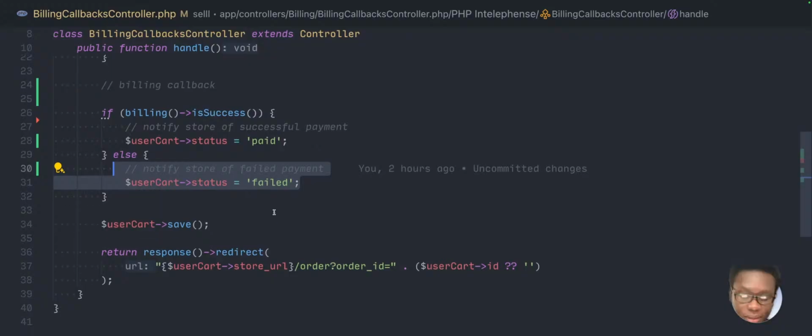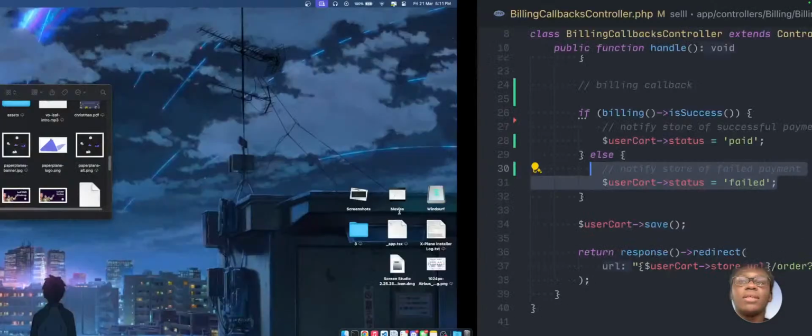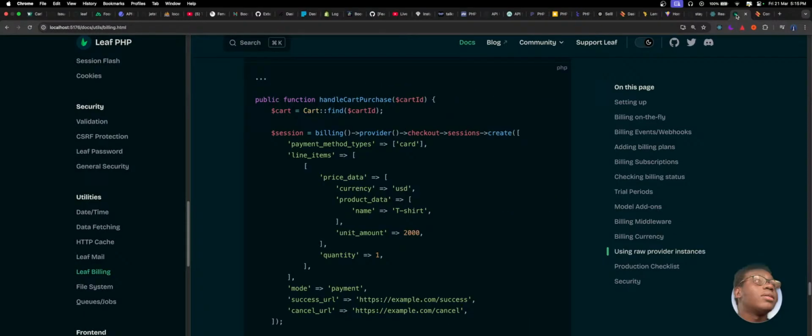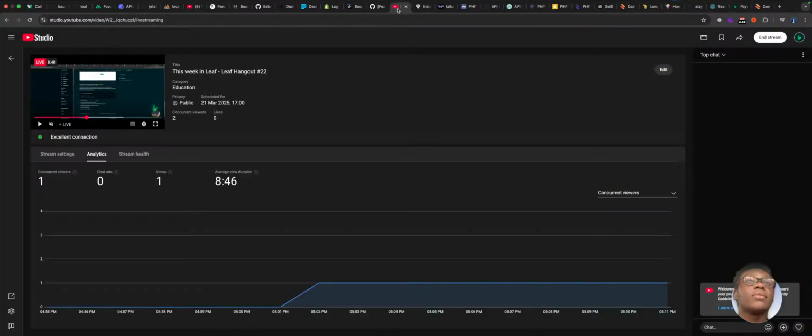Yeah, basically. So if you're working on one-time payments, that's actually all you need to do, because Leaf will set up everything. You enter your billing tiers like this. Okay.